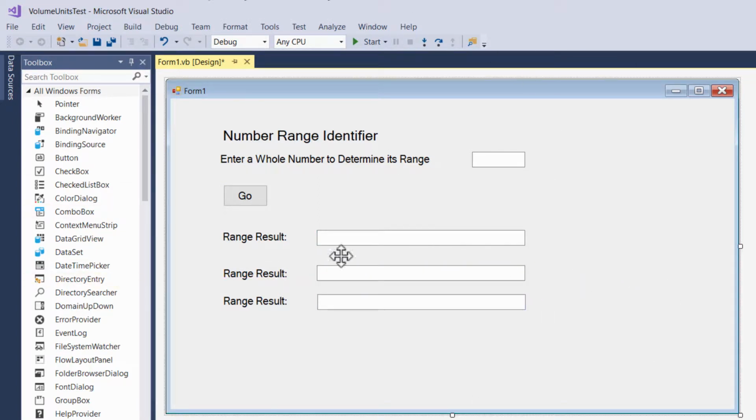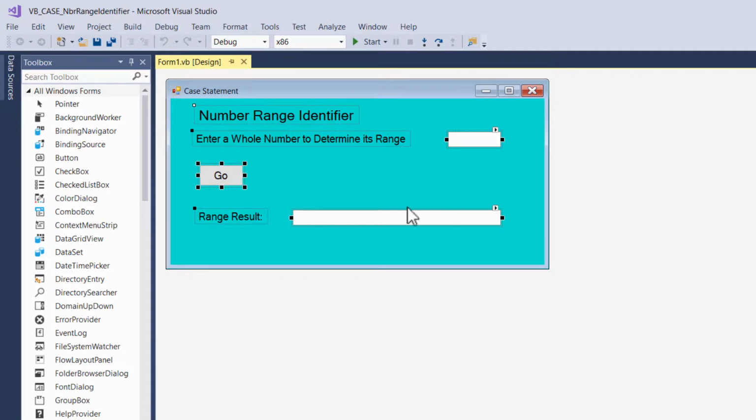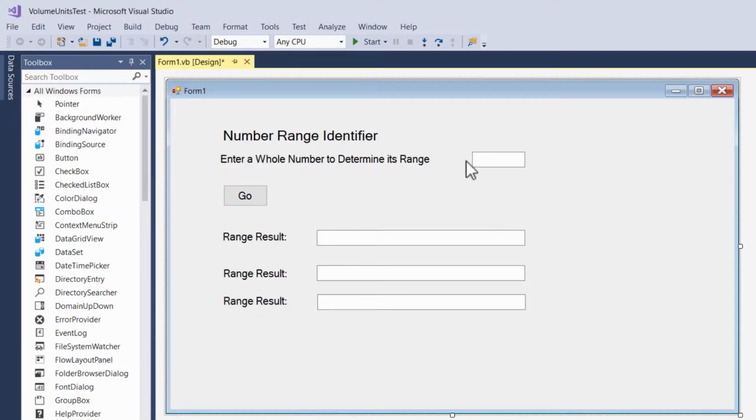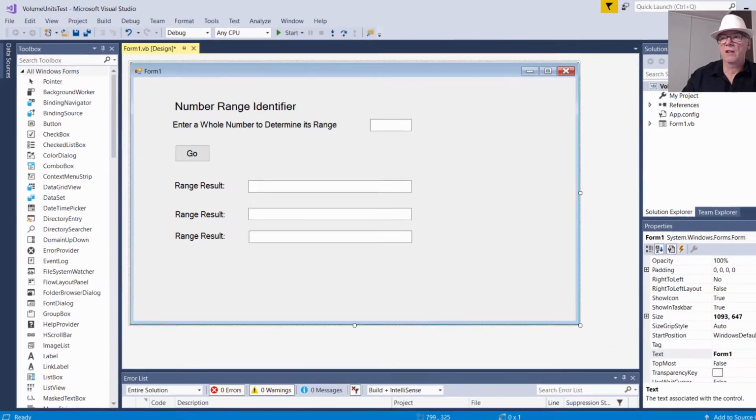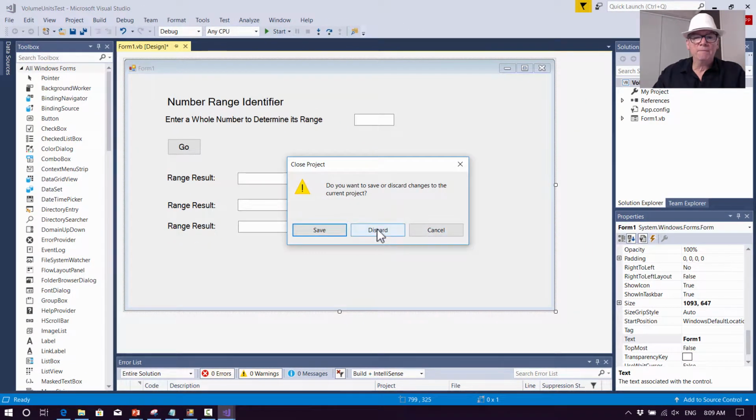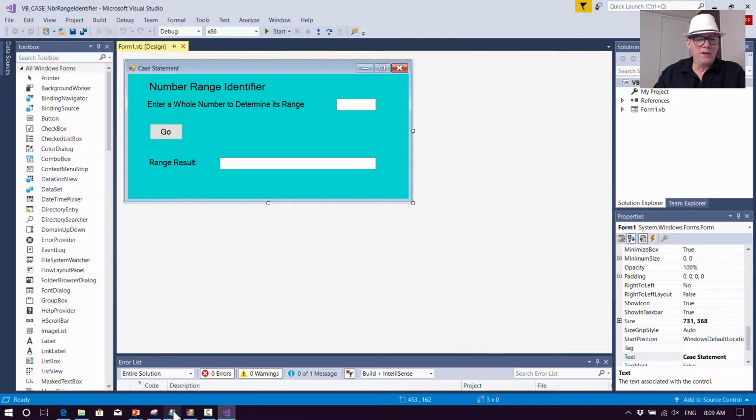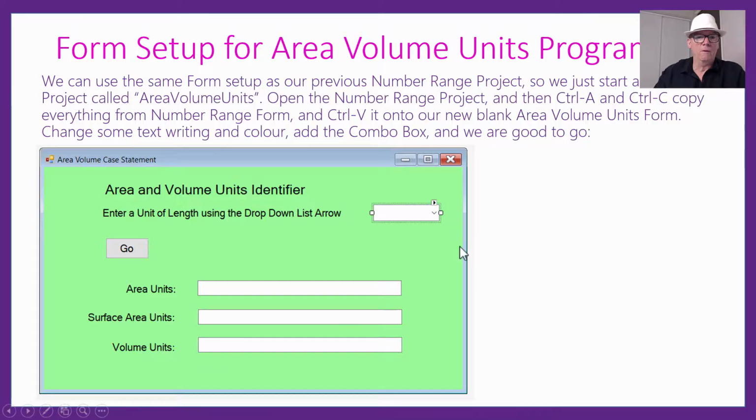So often you can build a new form for a new project very quickly by just opening up your old one in Visual Basic, and you can grab anything you need off there and then go to your new one and just paste it on. Okay, so that's just something to be aware of that's extremely useful.